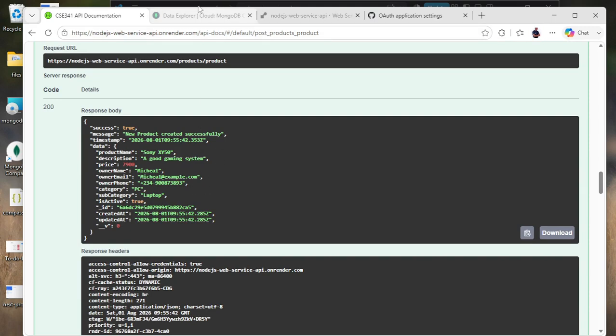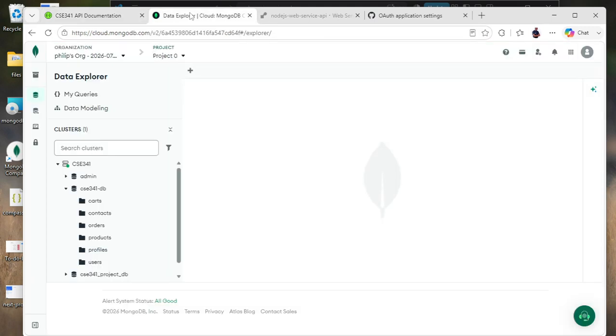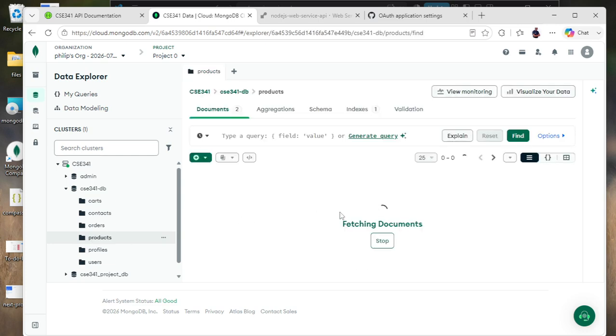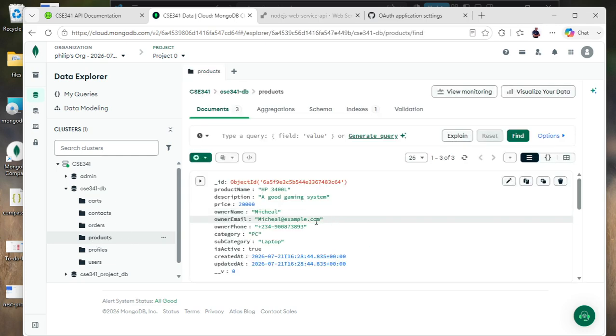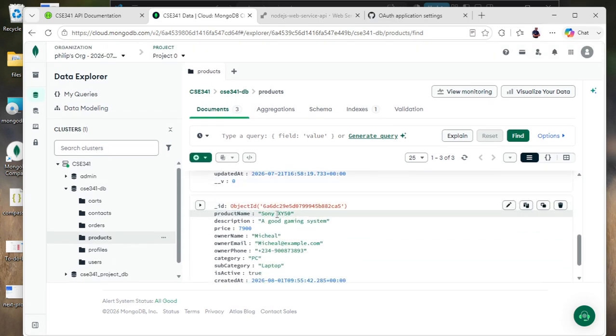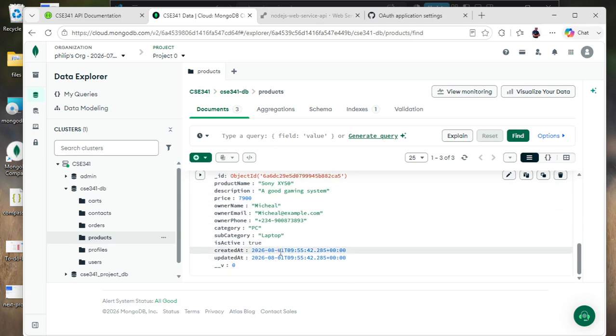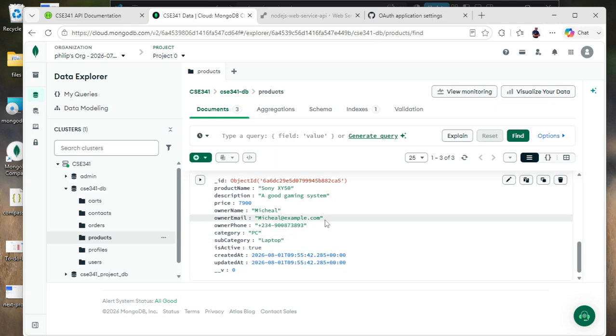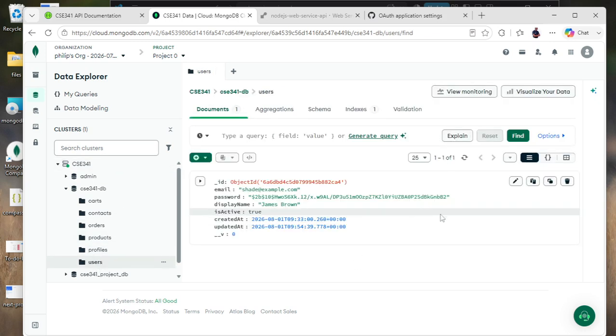If I come back to my database and come to products, I should see Sony. Yes, this is it. Sony is here, created. Now you have Sony X, and then this is the time of the creation. So I have some features: product name, description, price, and other things too. Now if I should come to user here, I should see that I have only one user, James Brown.